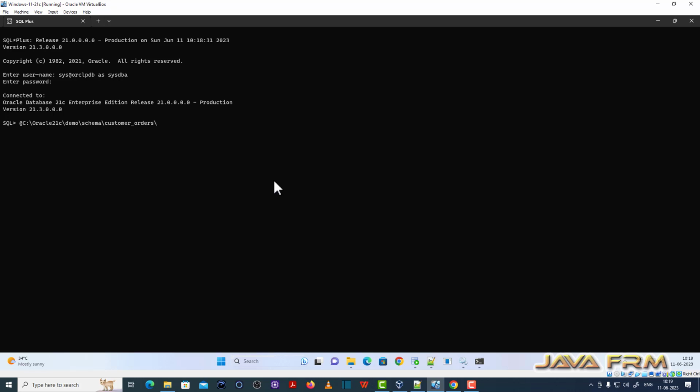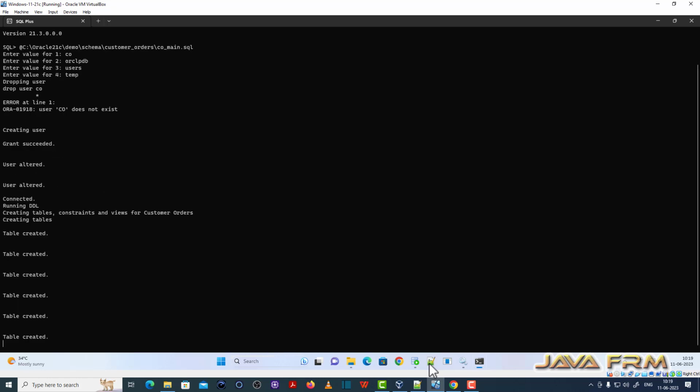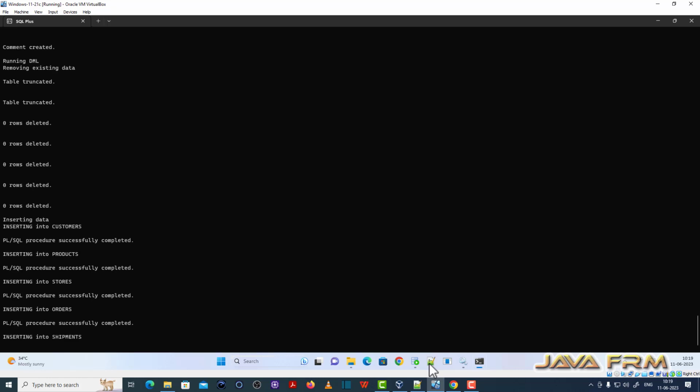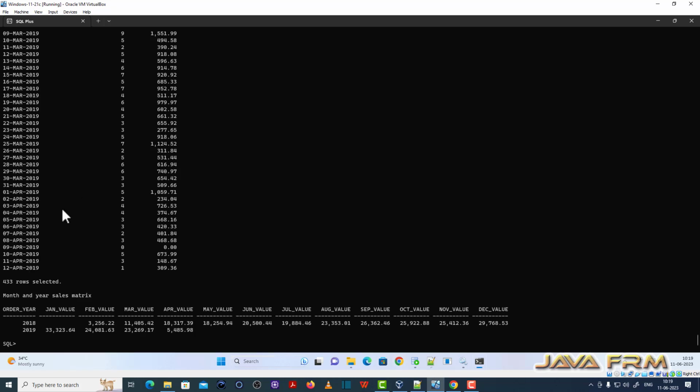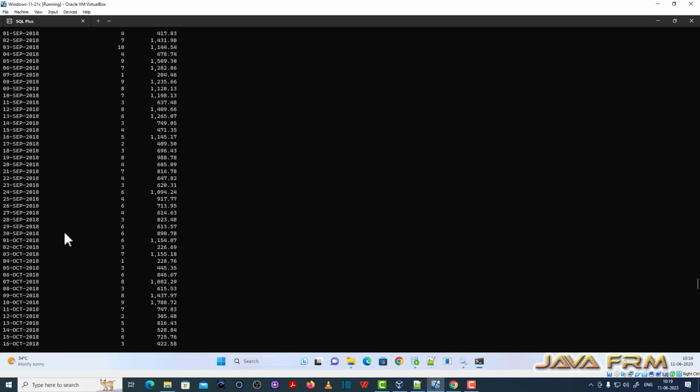Okay, now let me execute that co_main.sql. The first parameter is the password. The second parameter is the connection string, which will be orclpdb. The third parameter is the tablespace name, which will be users. The fourth parameter is the temporary tablespace name, which will be temp. That's it. Yes, the customer order sample schema was installed successfully.